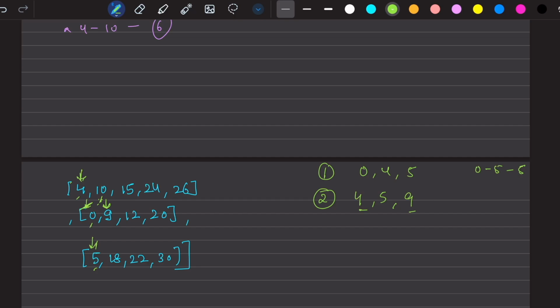So the range is maximum 9 and minimum 4. So 9 minus 4, 5. Because in this range, all the lists currently have at least one element coming: 9 is in this list, 5 is in this list, and 4 is in this list. So our difference is currently 5, right?